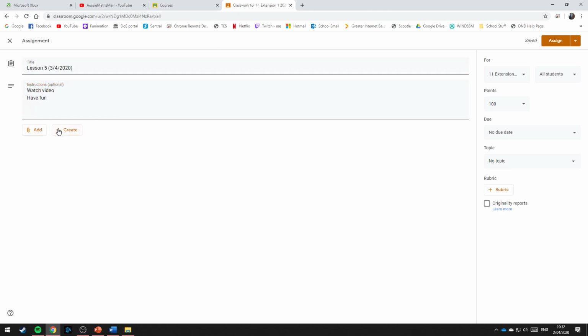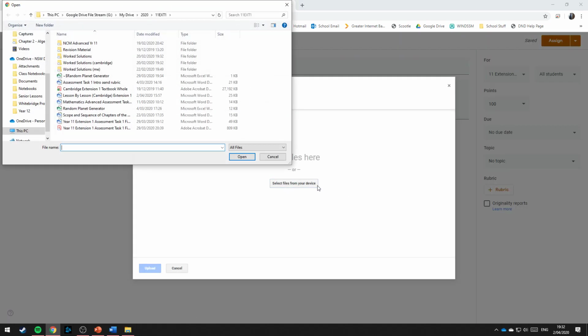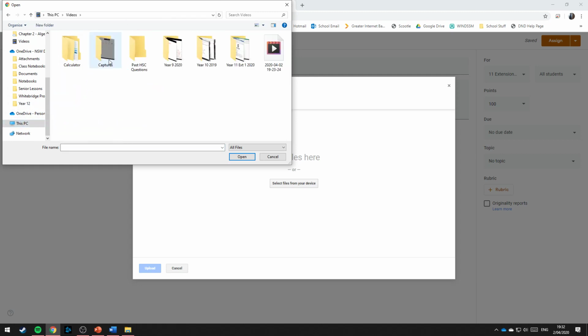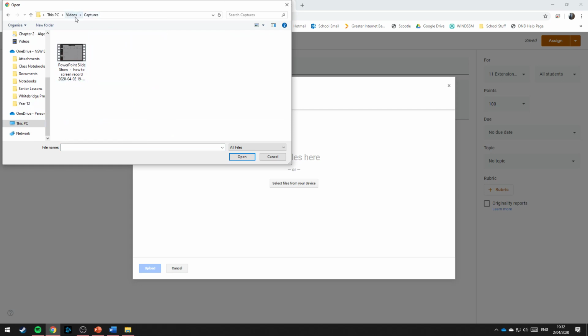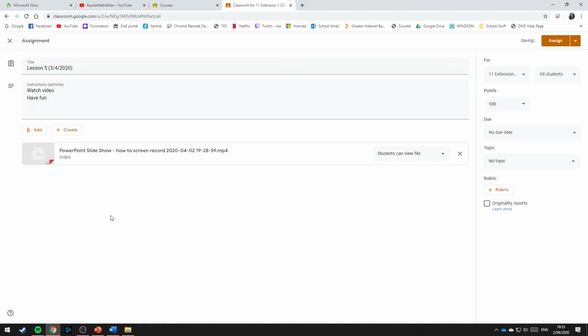And then what you can do after that is upload your video directly to Google Classroom by clicking on Add and then File, select files from your device, and then going back to where the videos were being stored. So if we click on This PC, Videos and Captures in this case, there's a capture happening there. So let's say I want that capture, and that one will upload there. So all you have to do then is click upload, and hopefully it's not too big. I'm not too sure what happens if a video is too big, but there it is.